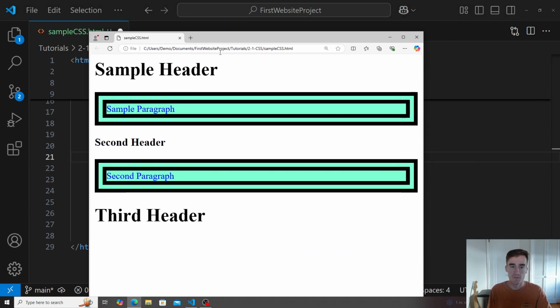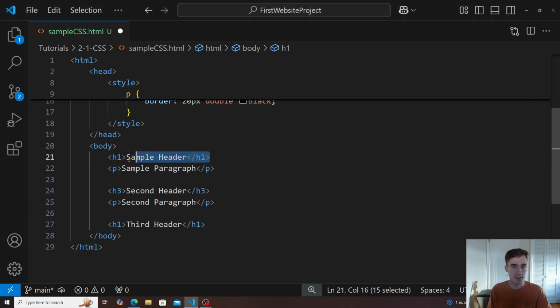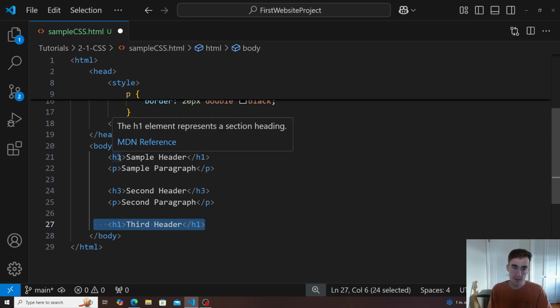So over here, we made a bunch of changes to the paragraphs, and it happened to every single one of them. But let's say maybe you just wanted to change just this first header here. Like, I only want to change this one, not this one down there. There are different ways to do this, but one way is to use inline CSS.